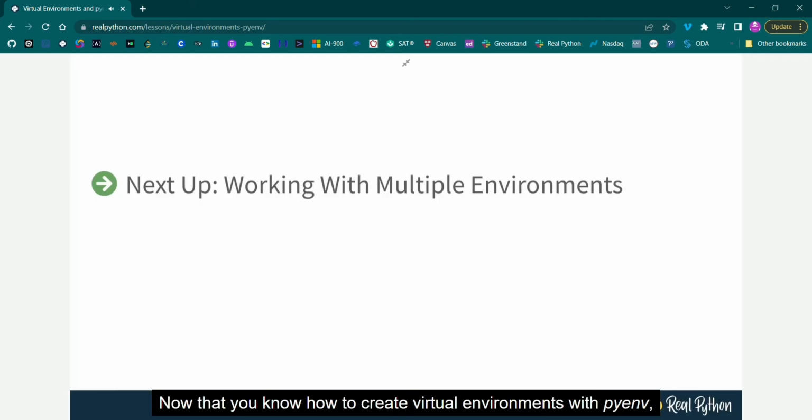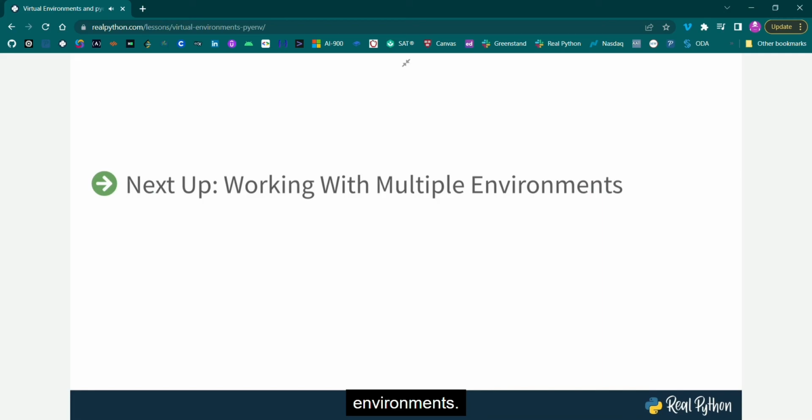Now that you know how to create virtual environments with pyenv, let's put everything together in the next lesson and work with multiple environments.